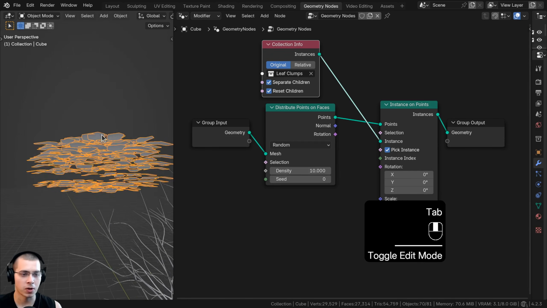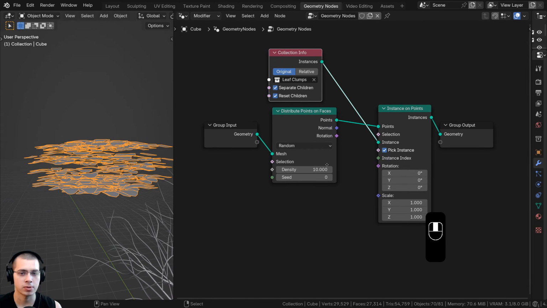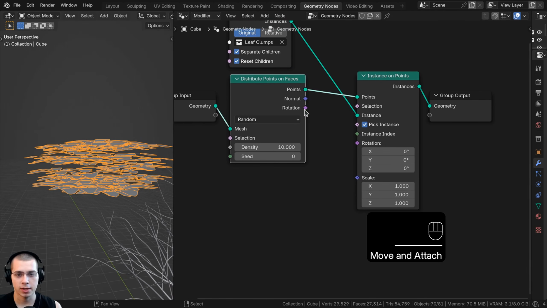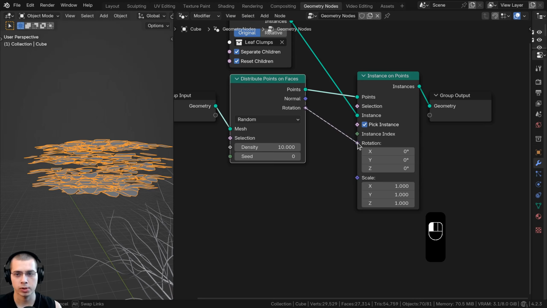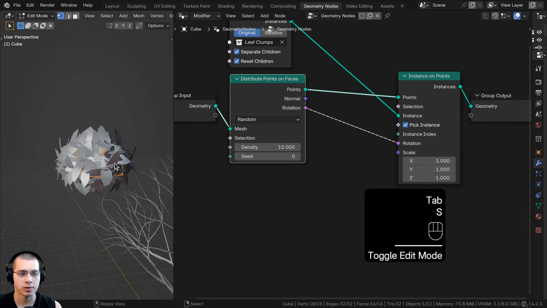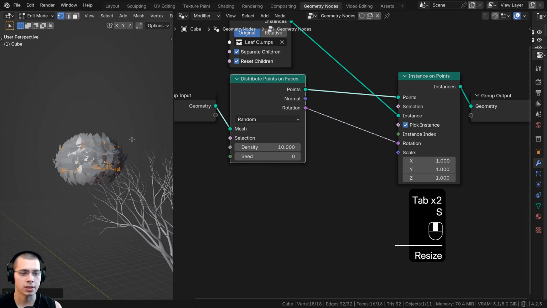Now the objects all have the same rotation, so I want to change the rotation. So what I can do is take the distribute points on faces, we're going to take the rotation value and put that into the rotation of the instance on points. So it's using the rotation value of these faces to actually rotate the object. So you can see that looks a little bit better now.